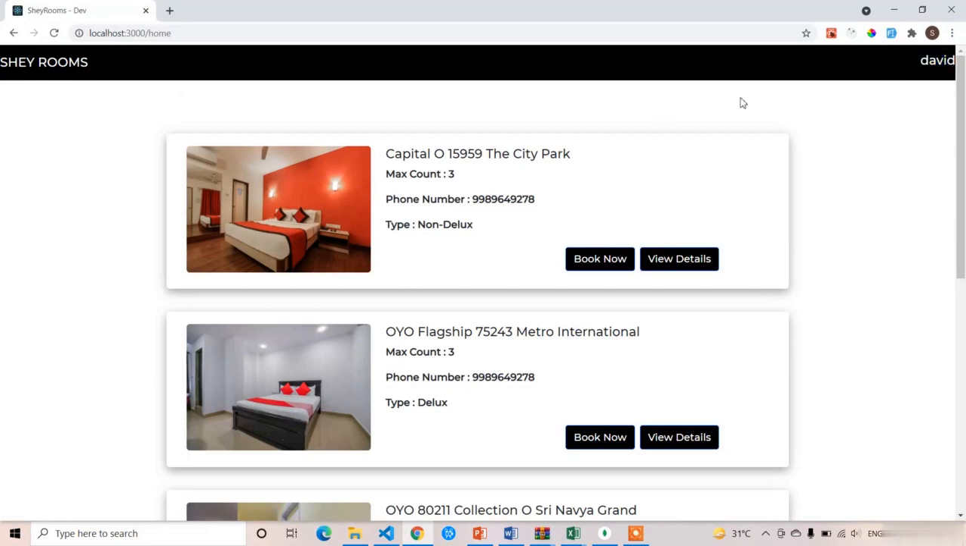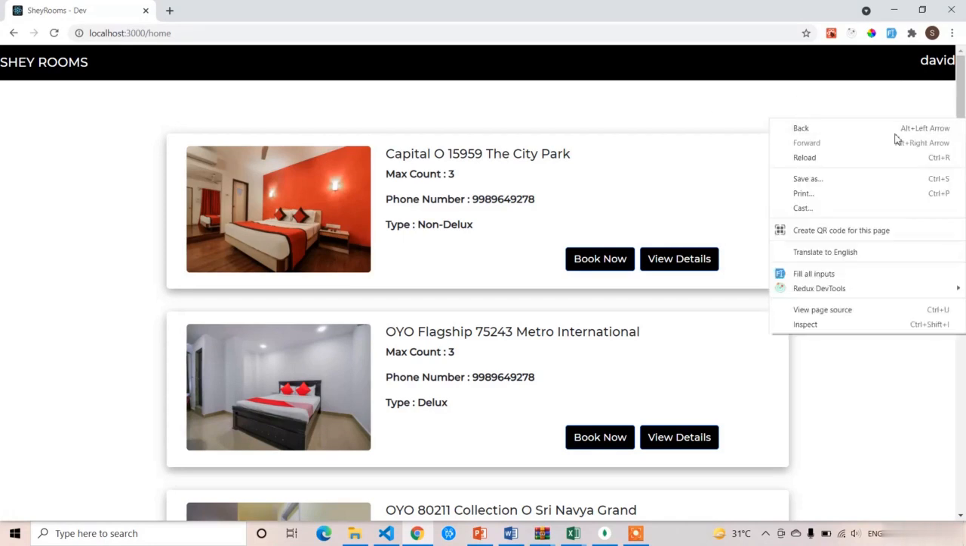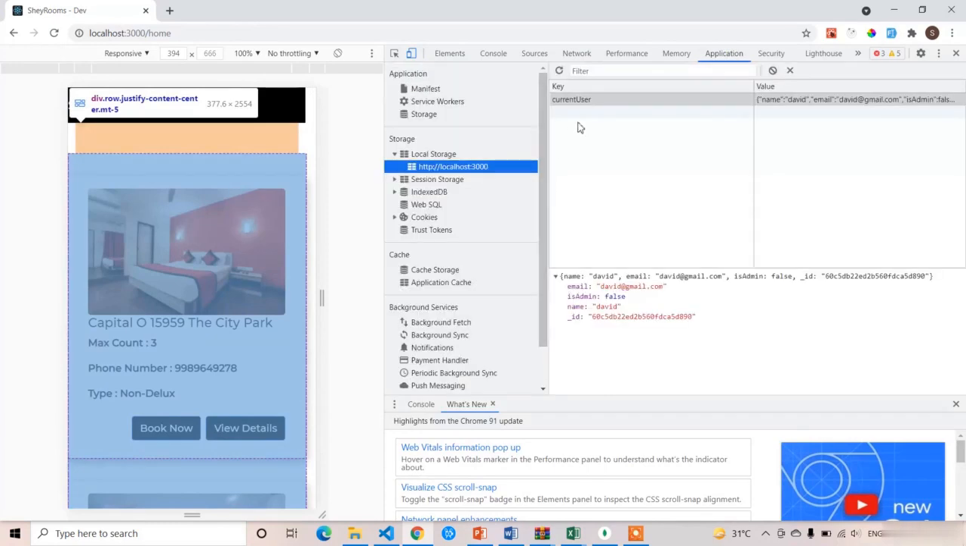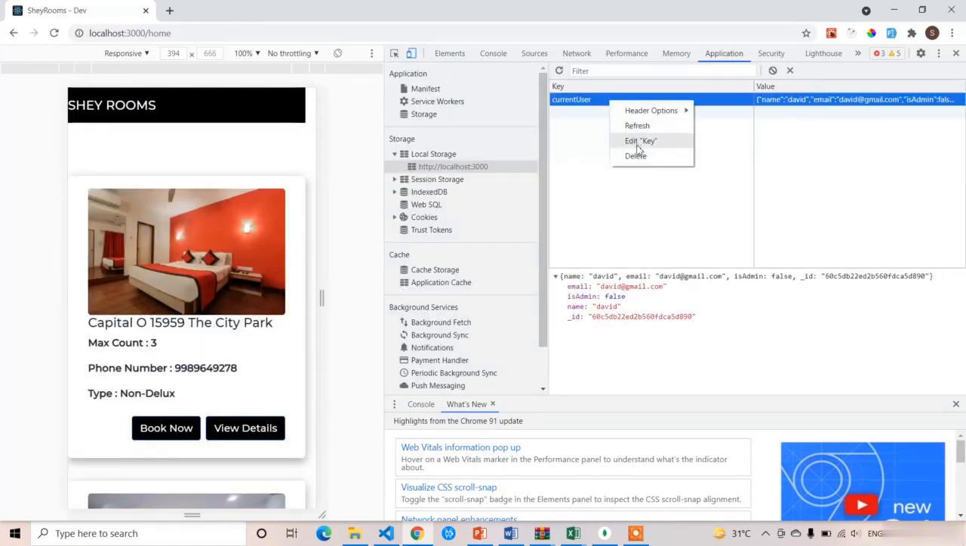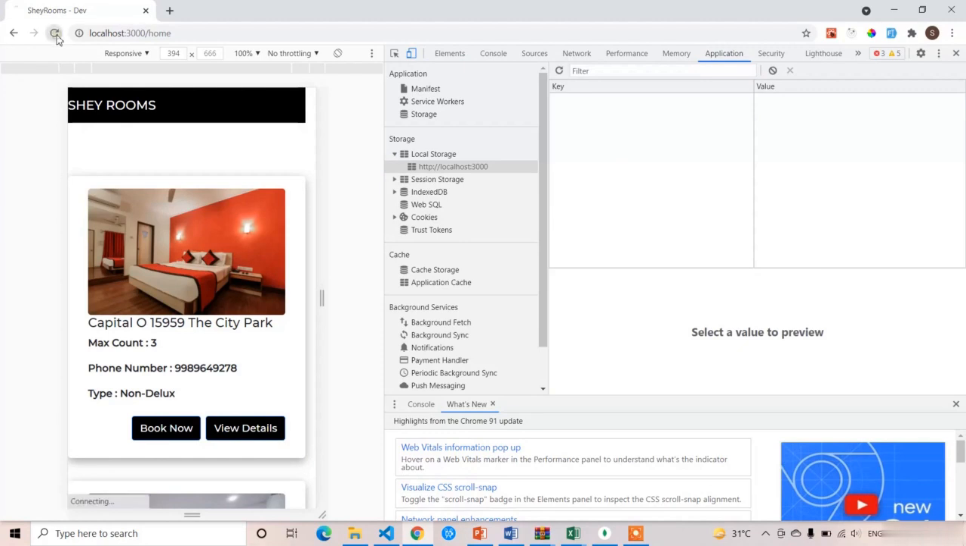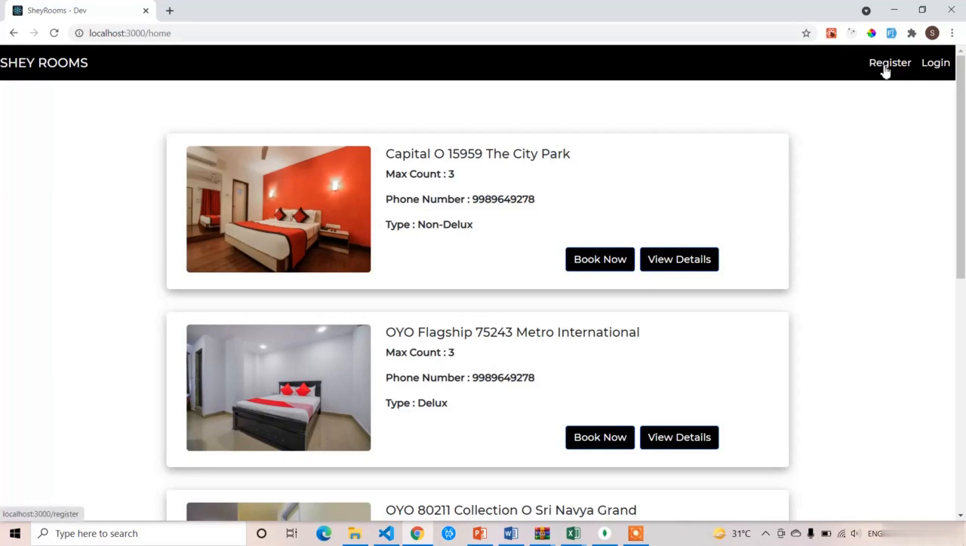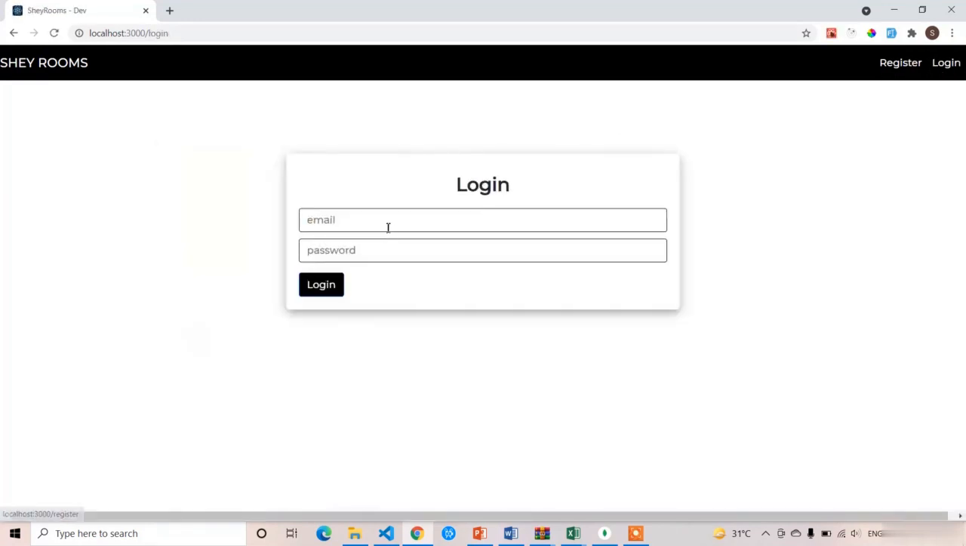So if the user is not logged in, it will show register and login. First of all, I will show you the demo here only. I'll go to inspect and I will remove the user from the local storage. Delete, refresh. Here you can see, now it shows register and login. Now I'm going to click on login and log in with the details of one more user, sai@gmail.com, and here I'm going to write password 123456. Click on login.